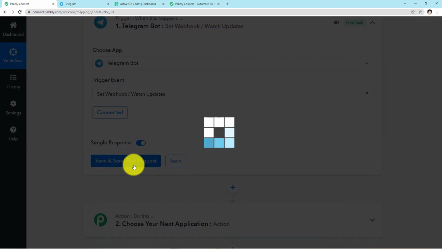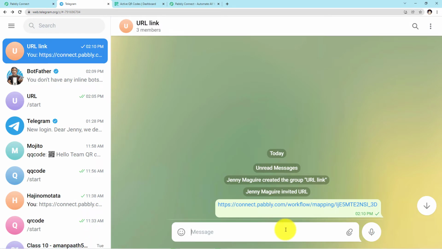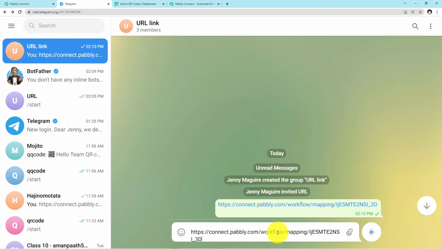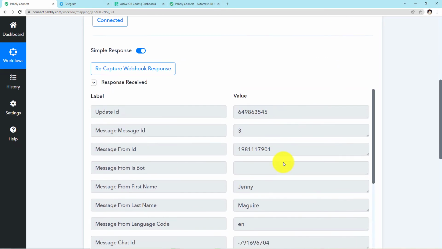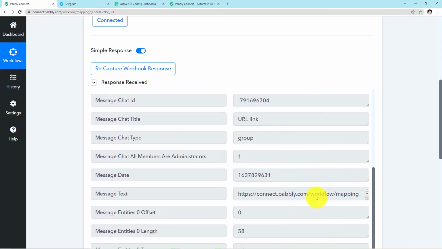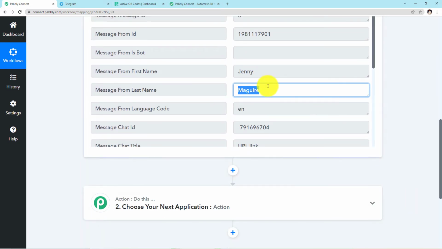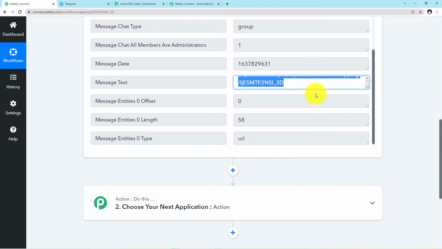Now go back to Pabbly and click on save and send test request. Okay, now it is showing waiting for response. One more time you have to copy this link and send it once again to your group. And when you come to Pabbly, you can see the responses here automatically. So Jenny Morgan has made the group. This is the Telegram account of Jenny. Here you can see the link has been captured.